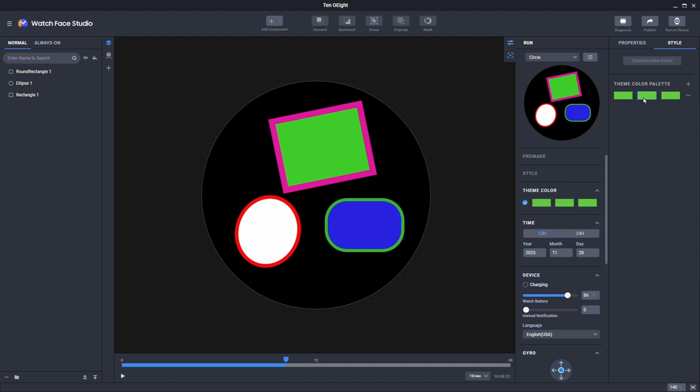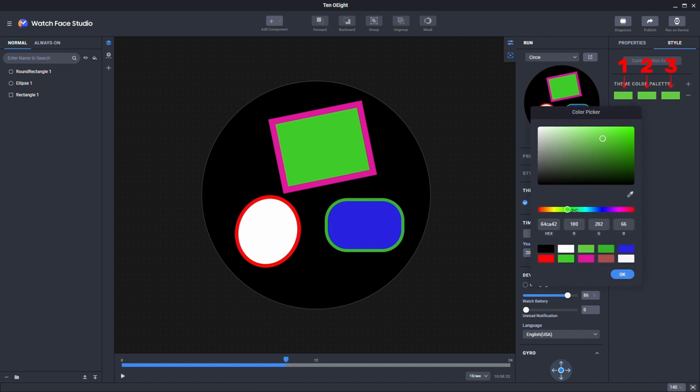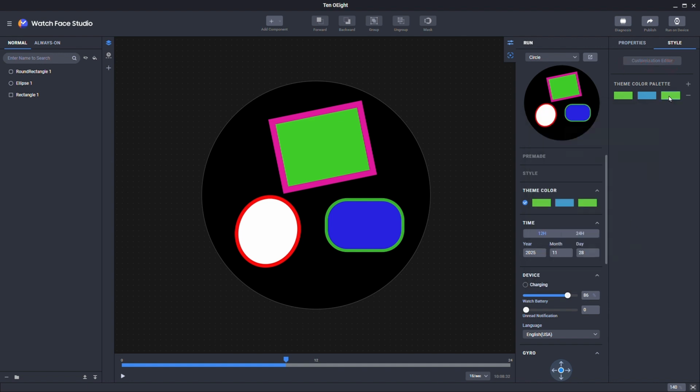Done. You've added a palette. WFS allows you to add up to 30 palettes, and each palette contains 3 color slots. The first slot is the slot 1, the second slot is the slot 2, and the third slot is the slot 3. To change the color of a slot, simply click on it and select the color you wish to set it to.